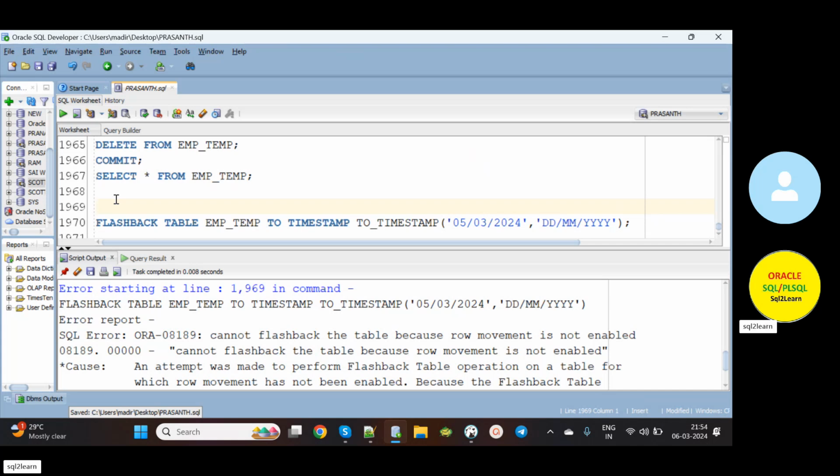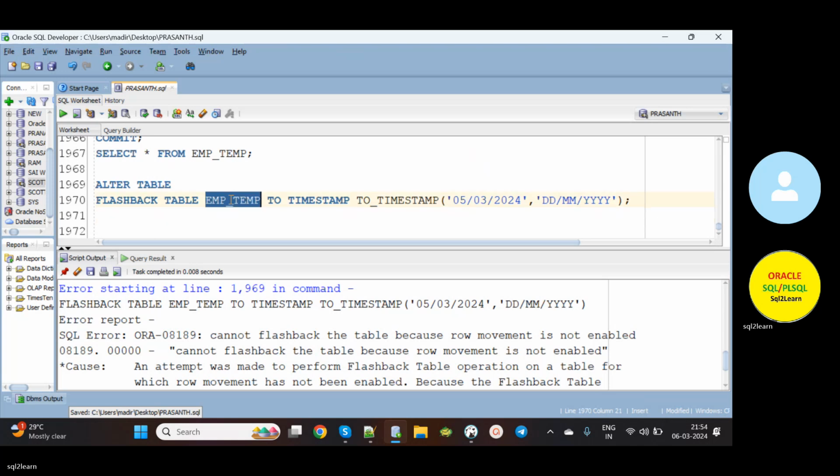So that parameter is there. Simply, I'm writing that command here. Alter table. What is our table name? EMP temp. So this is also a syntax: alter table, table name, enable row movement.